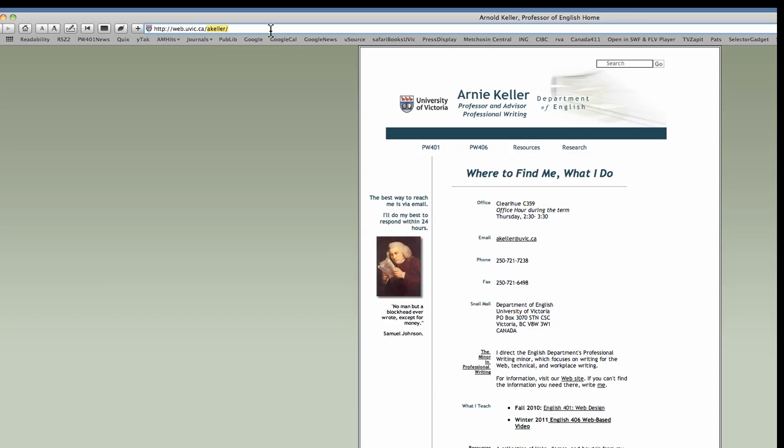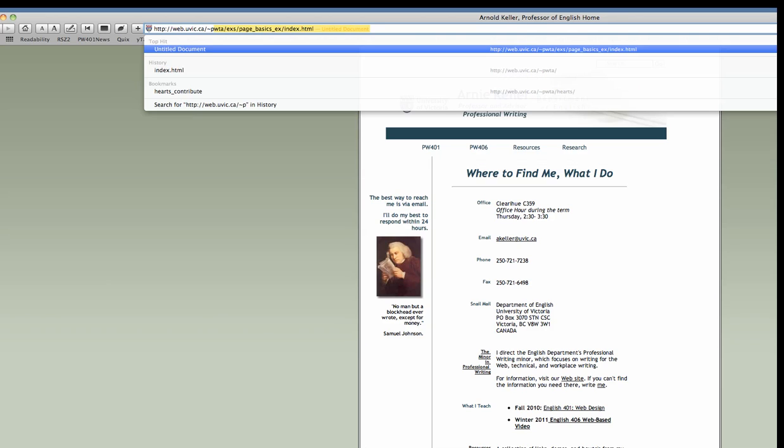So here we are, HTTP. I'm just going to erase my name, default. The first thing this says to the browser is, we want you to go to a website called webuvic.ca. And when you get to that website, look for an account called PWTA. And when you get there, even though you and I both know that we're only going to be talking about the www folder, we're not going to mention it.